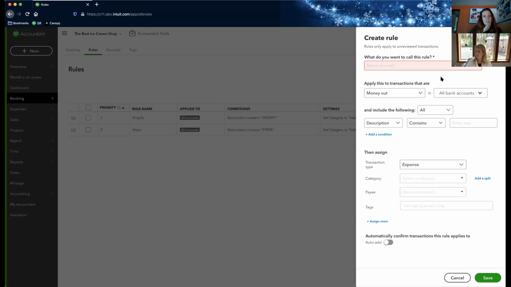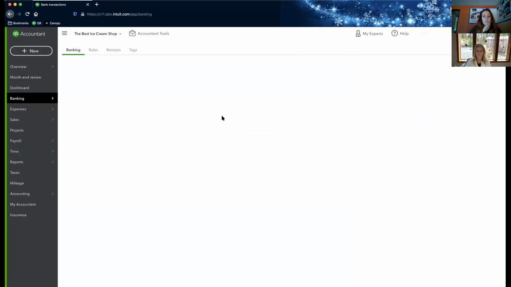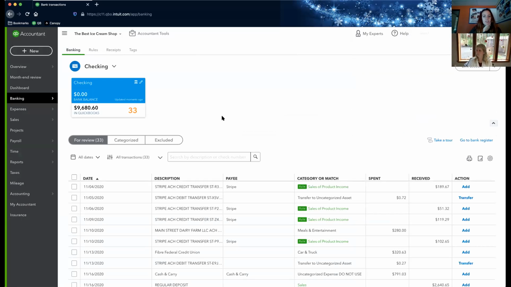Sarah, there's a couple questions in chat. So the first one is, as you are adding these transactions through this process, is there a way to attach a receipt or invoice as you are posting them, or do you have to open them back up after the fact to add supporting documentation?